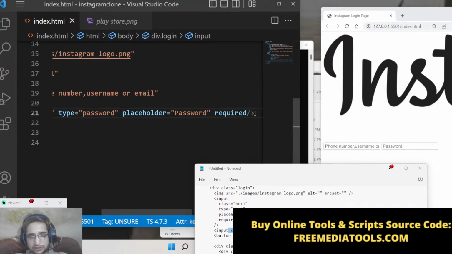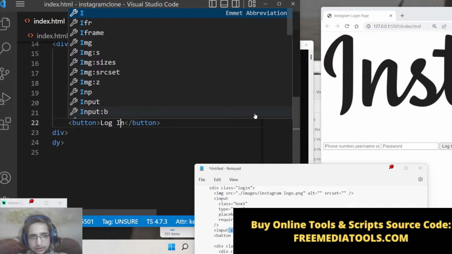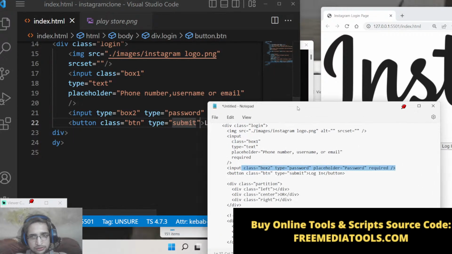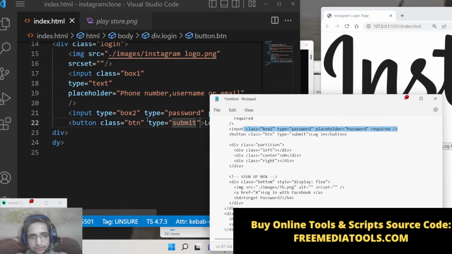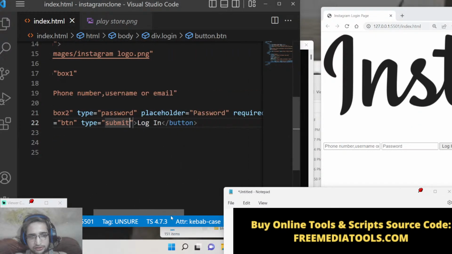So now basically we will have a simple button to log in. We will be attaching a class of btn, and this will be of type submit. So we are only writing the HTML right now. After this we will write the CSS part.